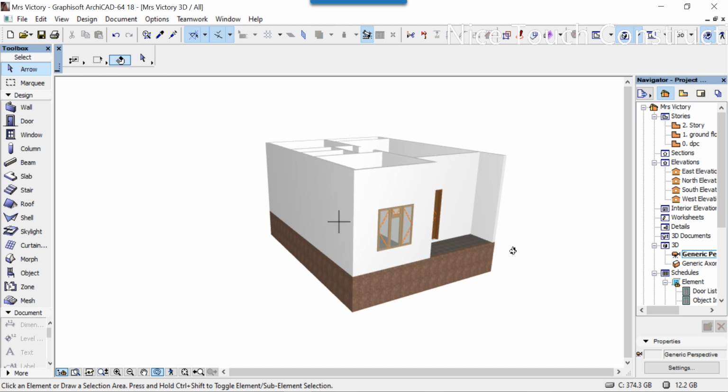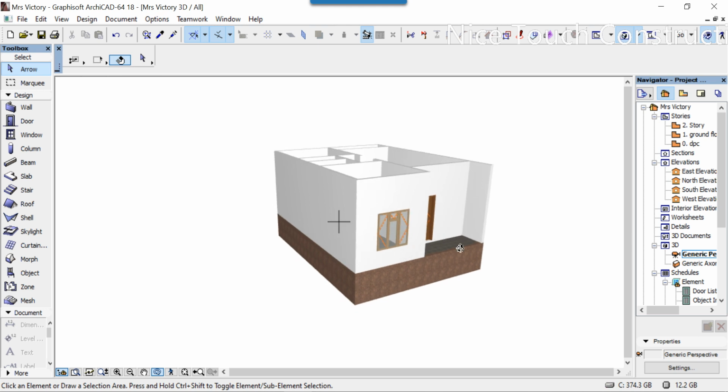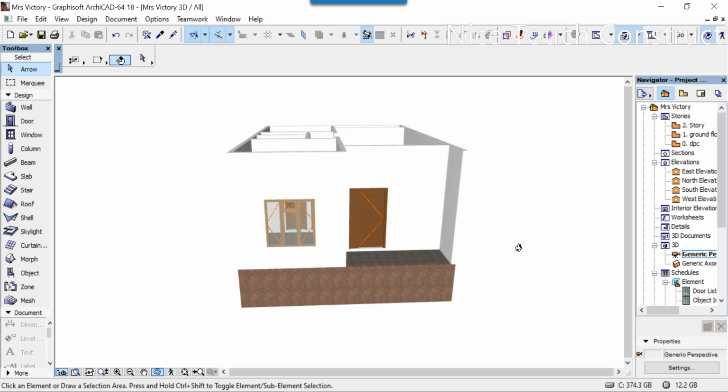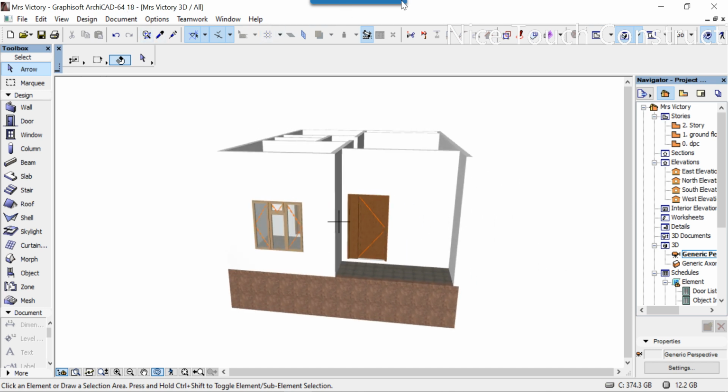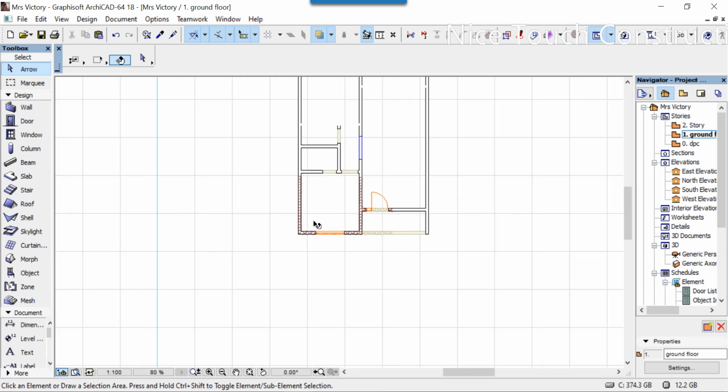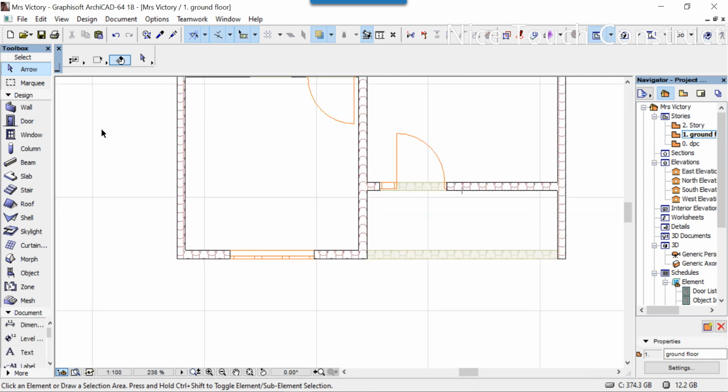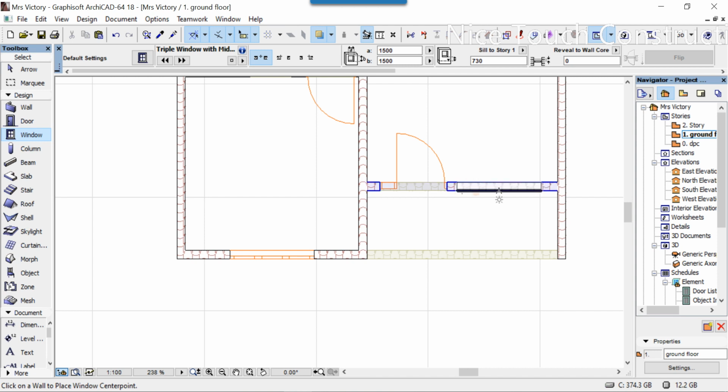So for the other parts, we're going to paste our normal windows on the other layers. Let's put another large window here, and another large window here. Okay, let's drop our window here and put the same large window here.